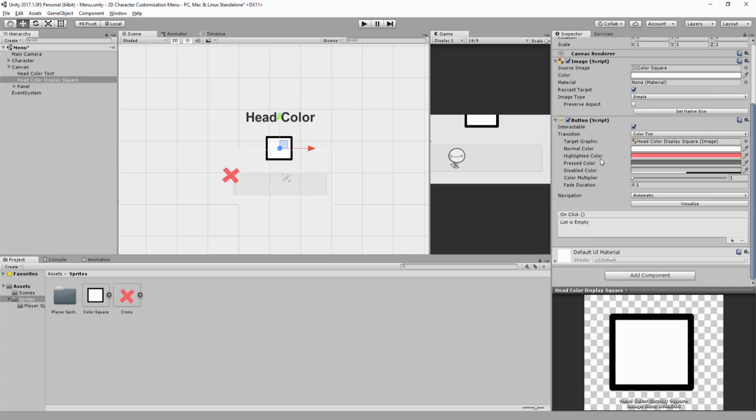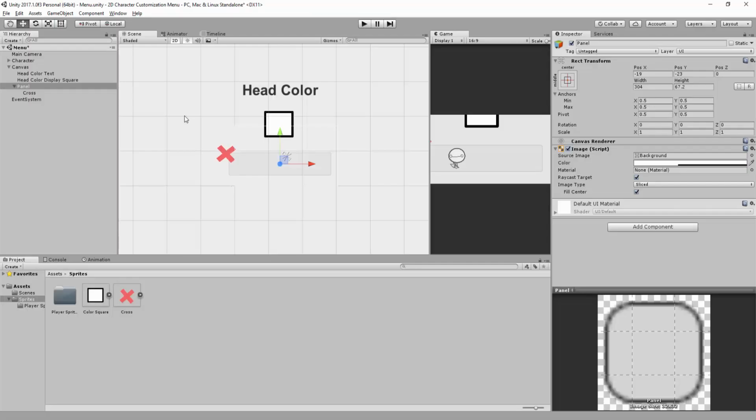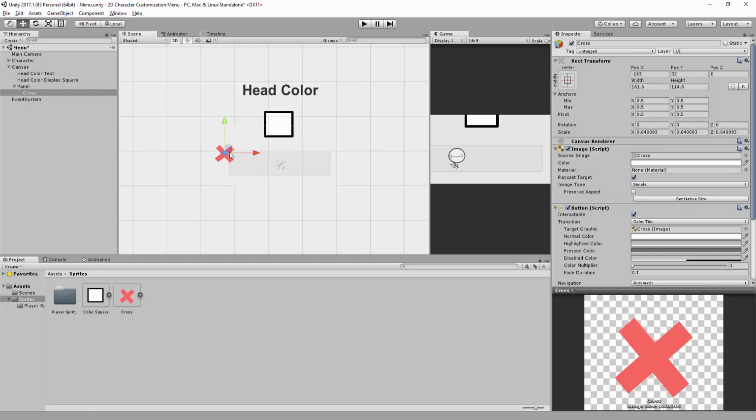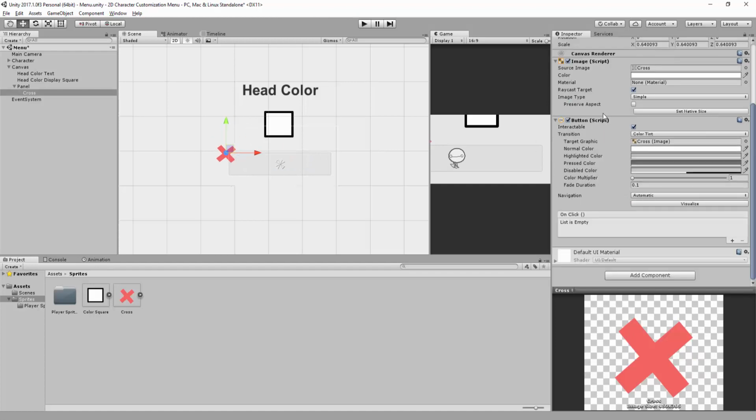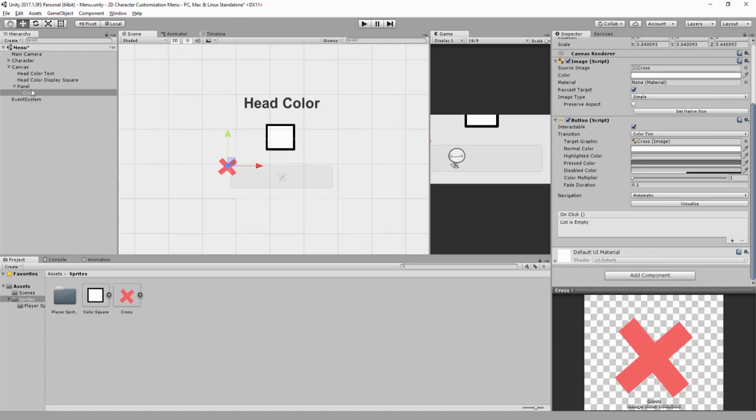What the button component will allow us to do is interact with the image UI and call functions from our script. You can also tweak some settings on this component, such as the highlighted color, which is basically the color our image will take when our mouse is hovering over it in the game view. And you can also change the pressed color. I also created a panel UI that you can see right here, and a cross. And this cross also has the button component on it. And it is parented to the panel UI.